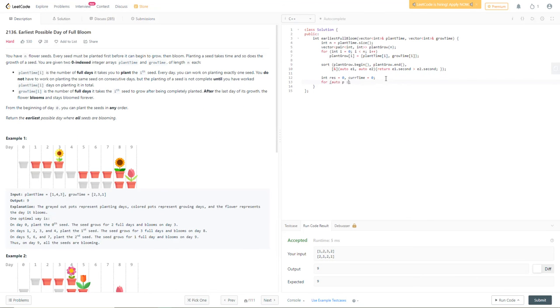For each of the elements in plantGrow, the current time, I add the planting time to it. And also the result would be the maximum result that I can find, P.second, which would be the growing time, plus current time.